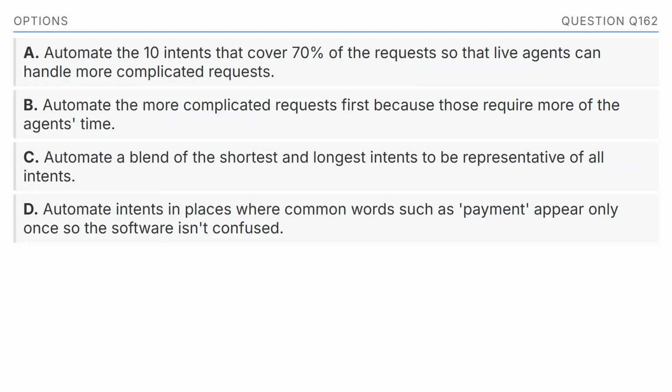The options are: Option A. Automate the 10 intents that cover 70% of the requests so that live agents can handle more complicated requests. Option B. Automate the more complicated requests first because those require more of the agent's time. Option C. Automate a blend of the shortest and longest intents to be representative of all intents. Option D. Automate intents in places where common words such as payment appear only once so the software isn't confused.